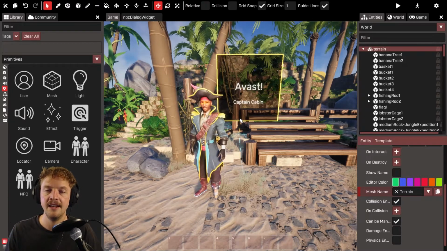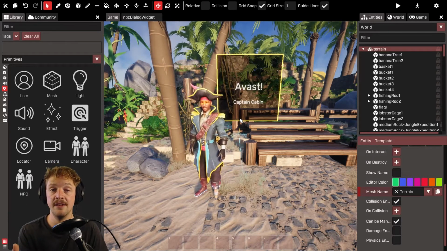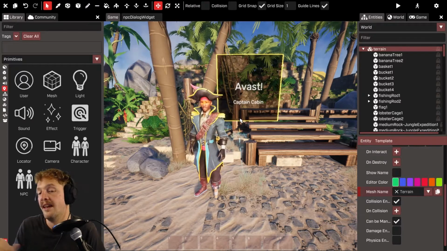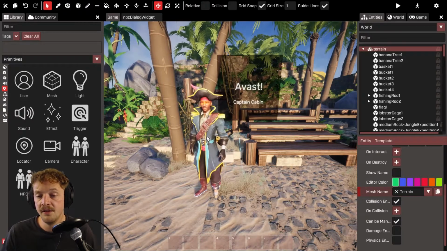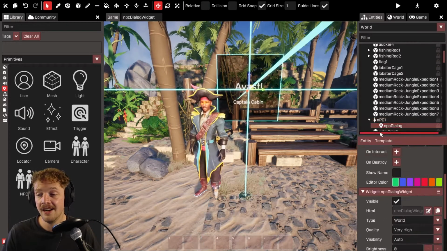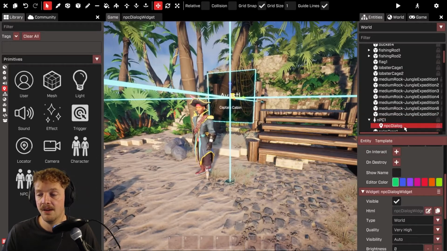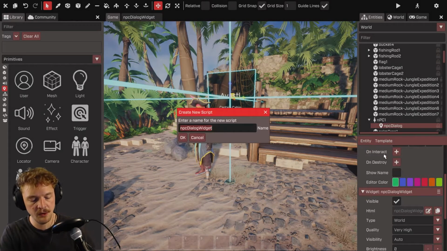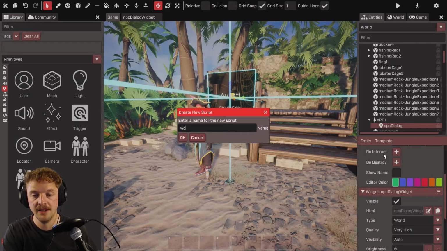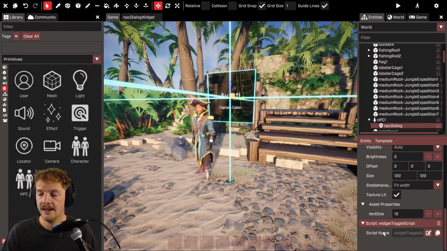It's quite a good idea to make an NPC like this interactive so that our player feels like they are actively talking to that NPC, and also so that it's not getting in the way when the player doesn't want to talk to them. So to do that, what we need to do is click on that NPC dialogue locator again. And we're going to add a script: entity, add script, new script. And this is going to be called my widget toggle script.